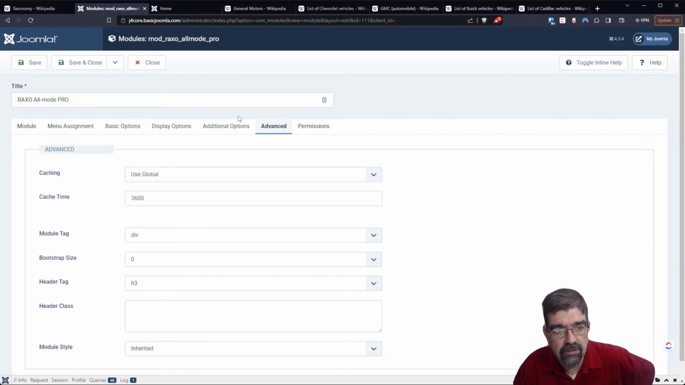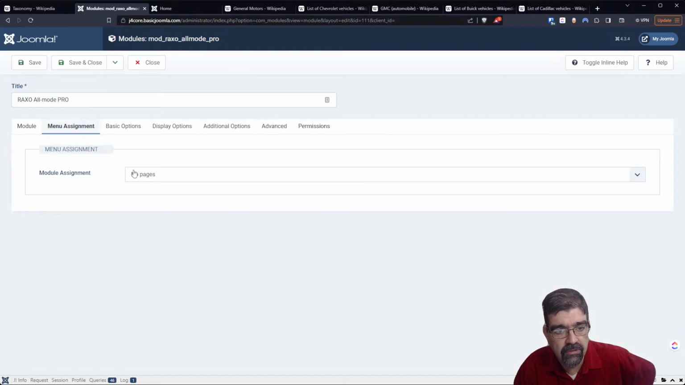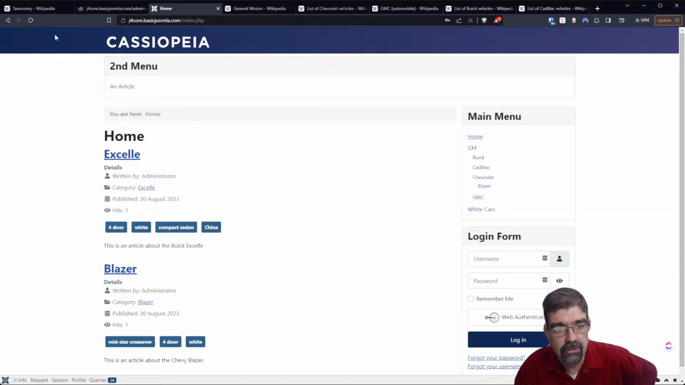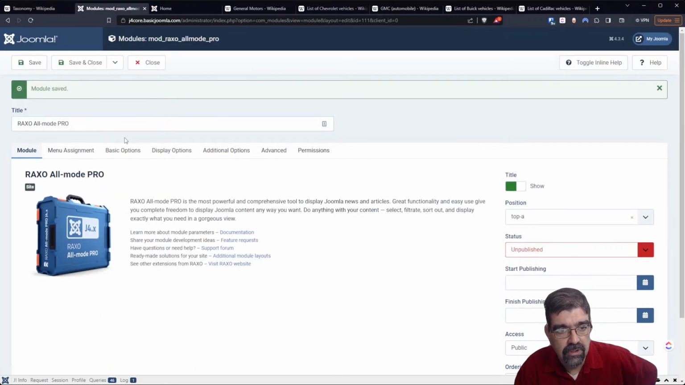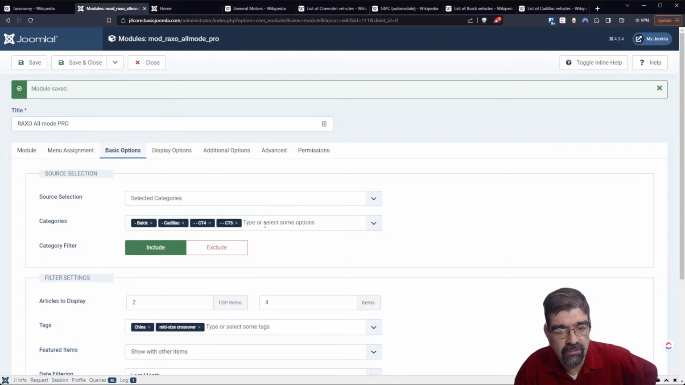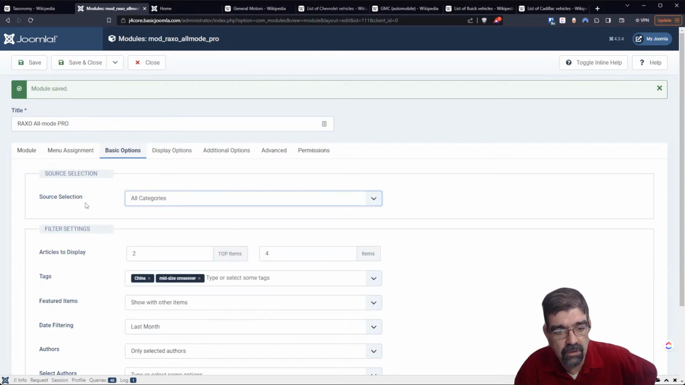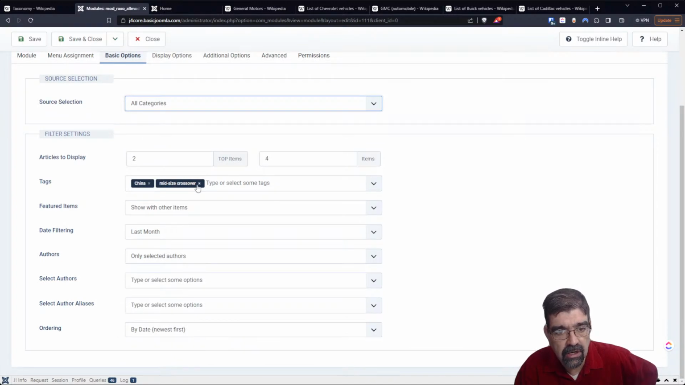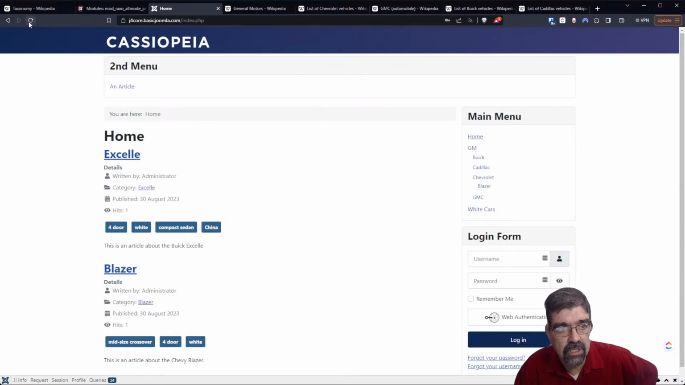And that's everything there. So menu assignment, it's on no page, let's go all pages. Let's just see what we happen to do to our site here. Refresh. Nothing is true of those assignments, so let's just take this out. All right, select categories. I'm going to go all categories, but only things that are China. All right, so let's save and refresh and go here.